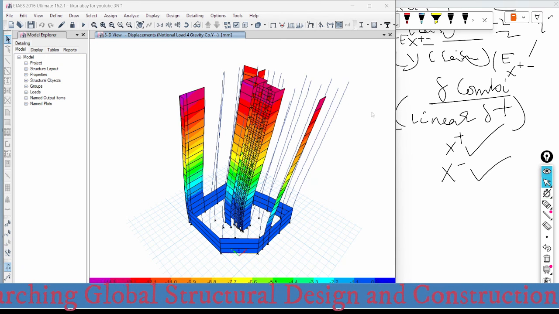So this is all for today's tutorial, which is the application of the notional load in a three story building using ETABS 2016 as per the Ethiopian Building Code of Standard and European Building Code of Standard using an automatic method.